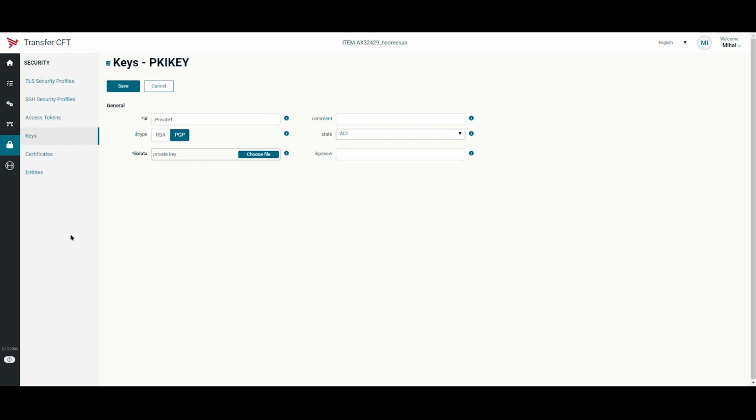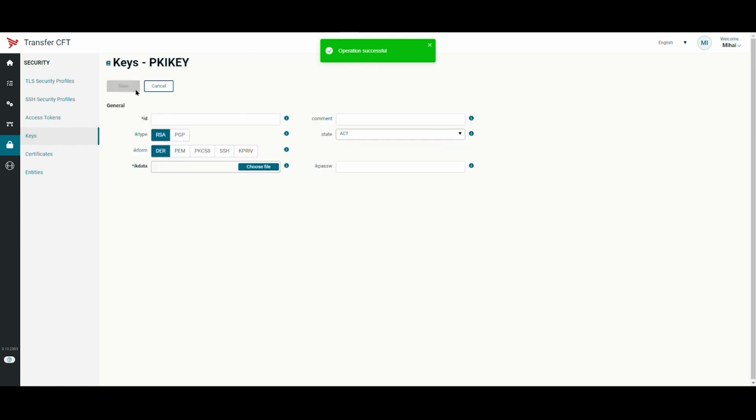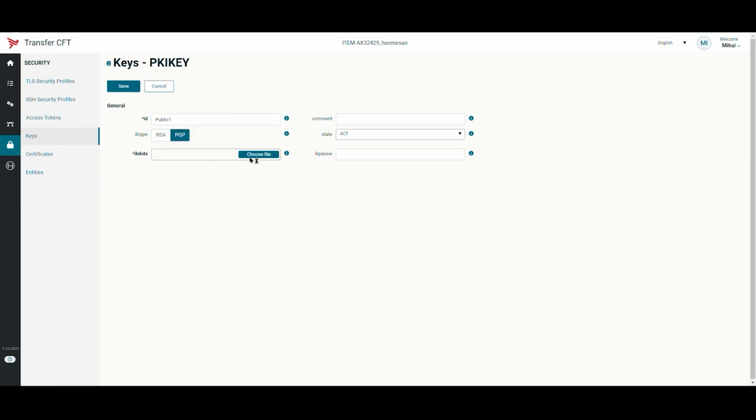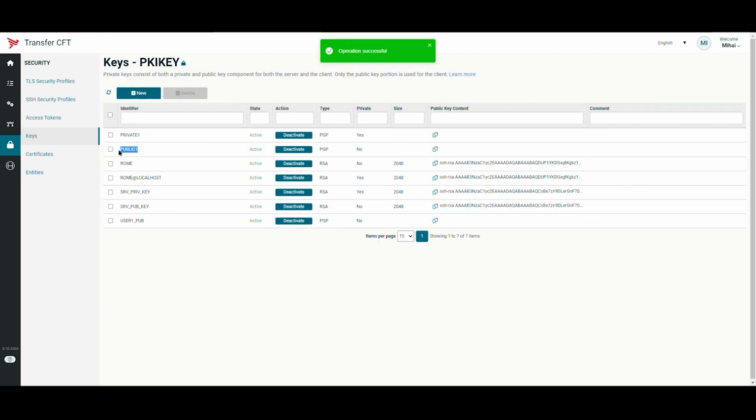Let's first import the private key. The import is successful. The same operation for a public key. This time, no need to specify the password. As we can see, the operation is successful. We can activate or deactivate any key, and we can also copy the content of the public key.